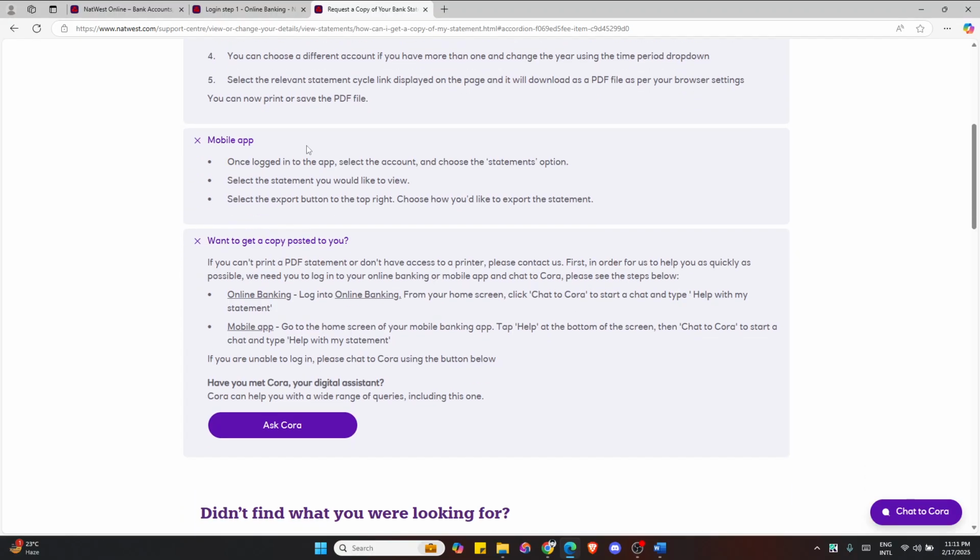Now, here is how you can get a PDF copy. All right. So now the steps in here: online banking, mobile app. Okay. Now, if you need any more support, you can obviously download and print your PDF statement and it will be a similar printed copy.